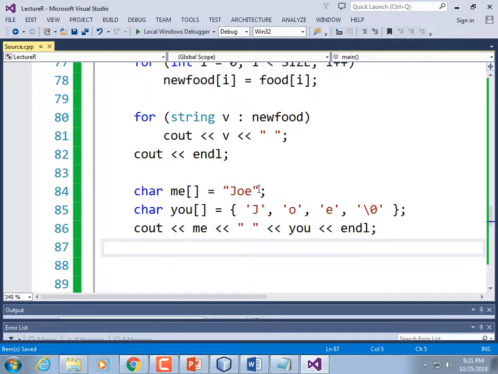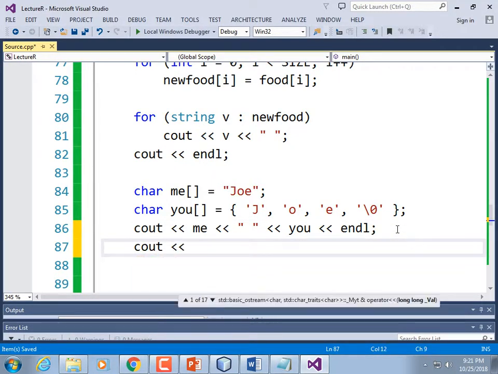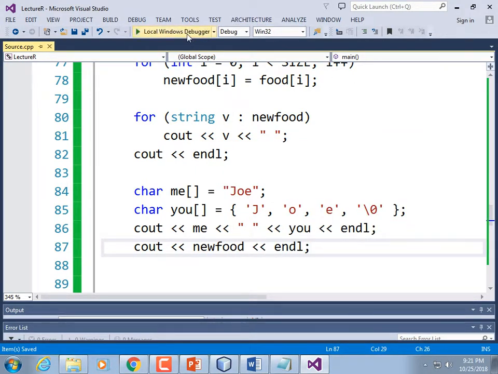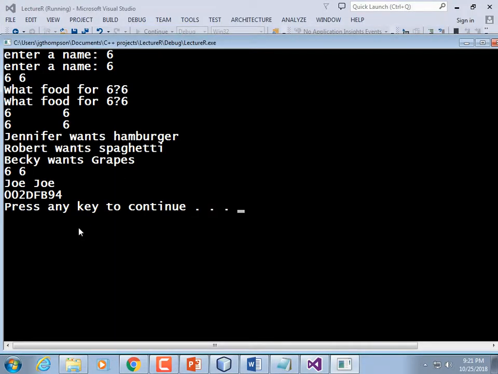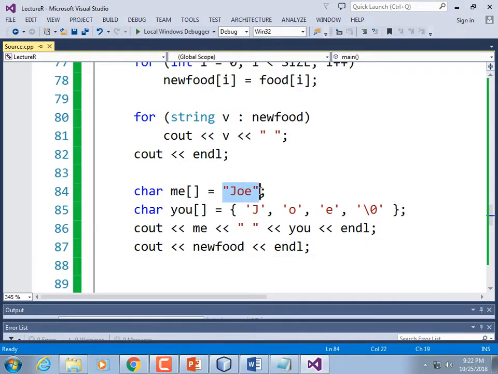So anyways, the point of mentioning that is that normally you cannot print out an array just by doing that, right? If I did cout, and we actually saw an example of that: if we do cout new food, endl, it's not going to print out our list of food. Instead, it's going to print out that address. But when we printed out the character array, they made it smart enough to know, oh, I'm just going to print out every character in the string until I find the end.